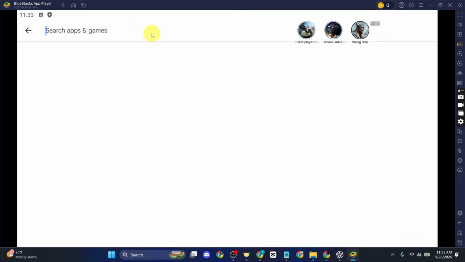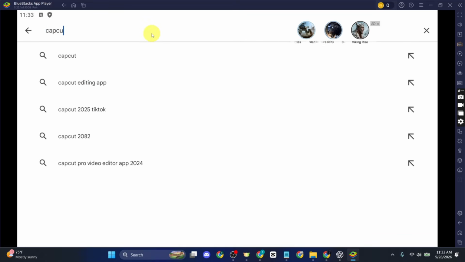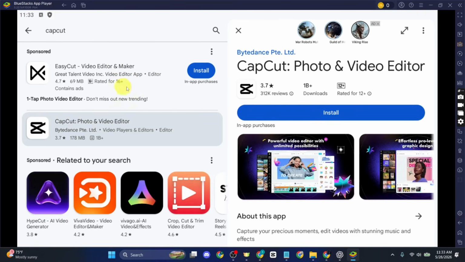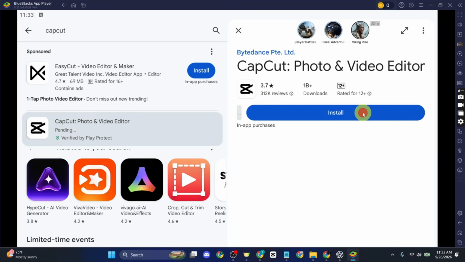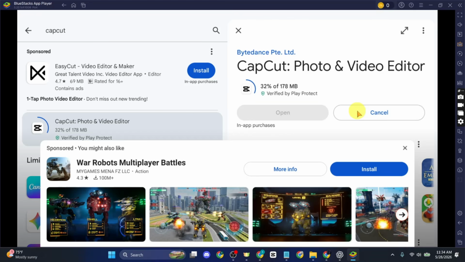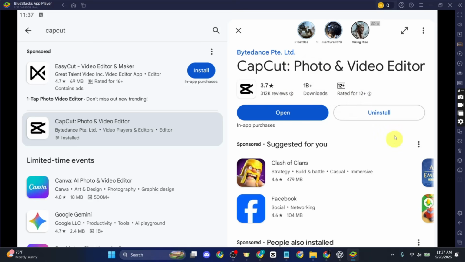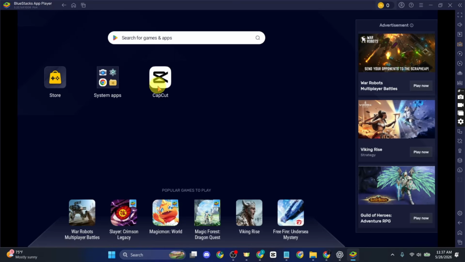So just go ahead and search for any apps like CapCut and hit enter. And now here you can just install CapCut on your BlueStacks also. Just click on it and click on install. Just wait for the installation to complete. And once the app is installed, you can just go to your home screen. And now here you will see CapCut has been successfully downloaded in your BlueStacks. Just click on it to open and use it like a normal mobile app.